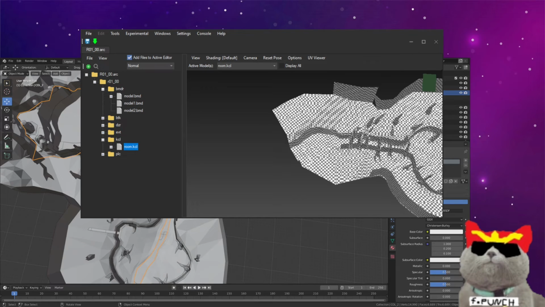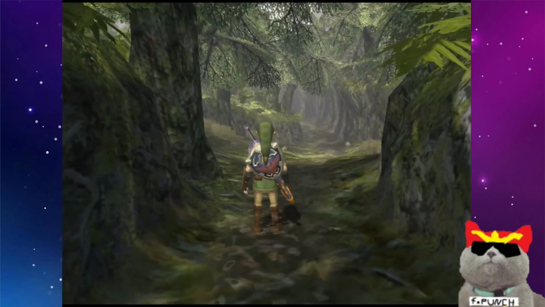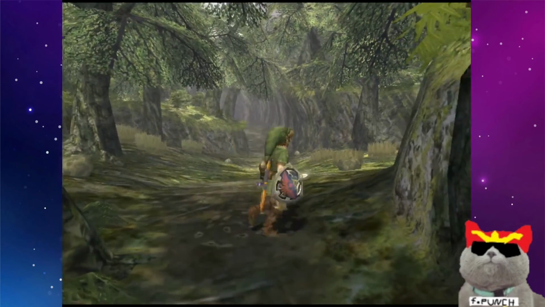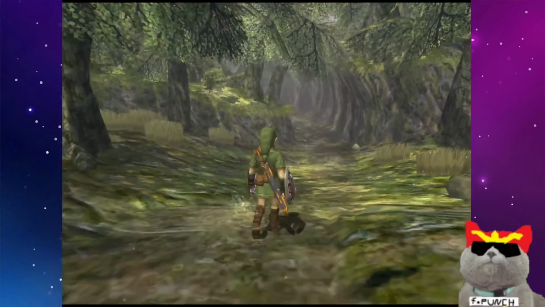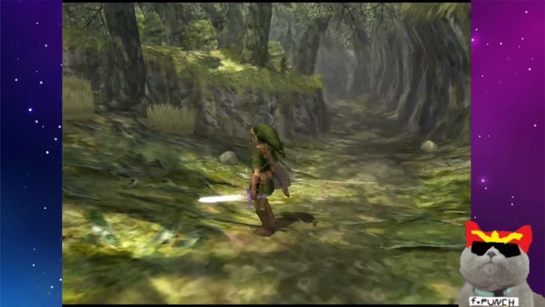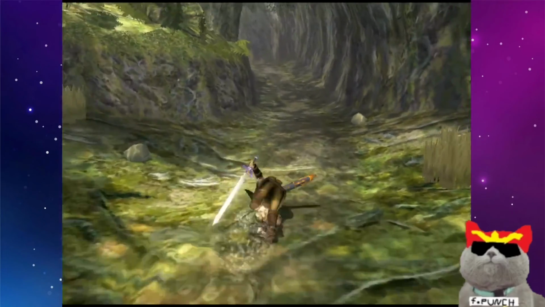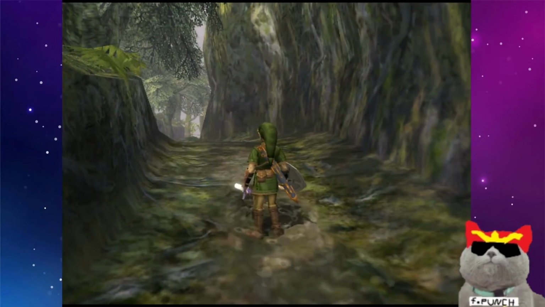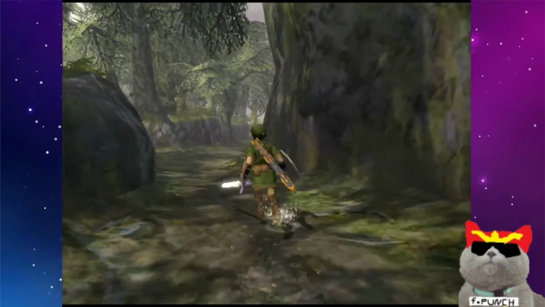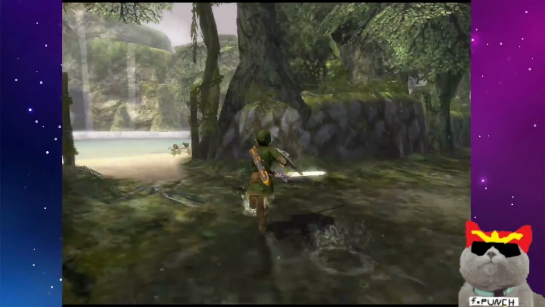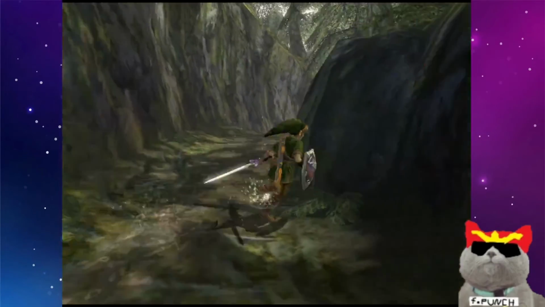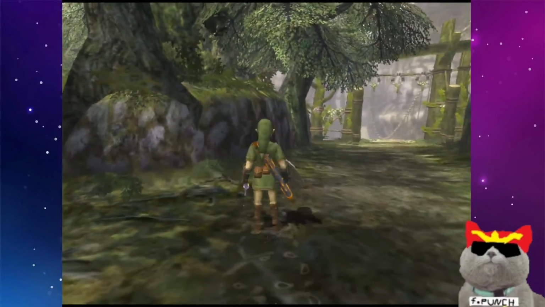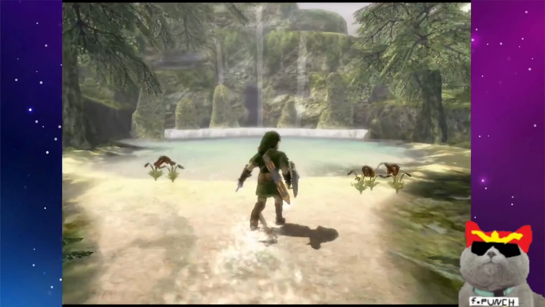3, 2, 1. All right, guys, welcome back. Now you can already see the water collision working. As you can see, when I'm walking here, even though there's not supposed to be water here, Link still gets wet. That's because I modified the water collision I made higher. So that's how I modified collision. The one I modified is called 2, that's the water collision. But depending on which one you decide to modify, it can make a different effect.